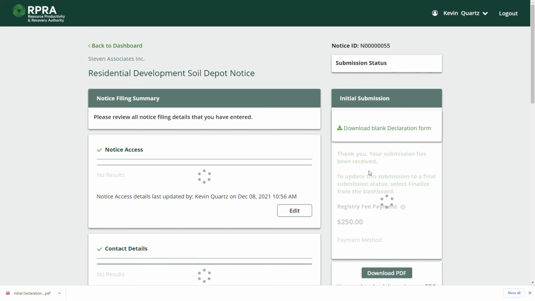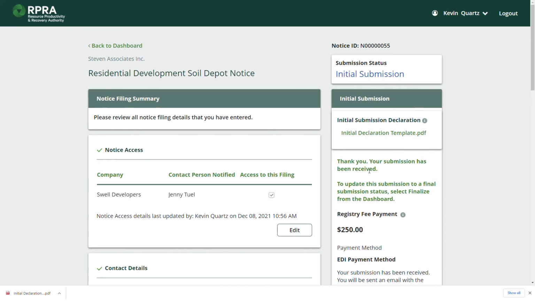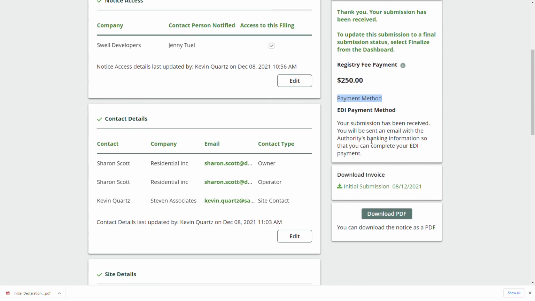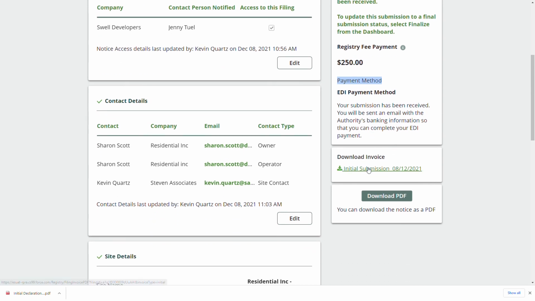So once that submission has been made, you will see a confirmation message here with instructions on how to update the submission to a final submission in the future. The user who makes a submission and also the account admin for that user's company will receive a confirmation email shortly. So also note on this page that the submission status has been updated to initial submission. And then further down the page, you'll see confirmation of the payment method that was used, the payment method amount, and you can also download an invoice associated with the initial submission.